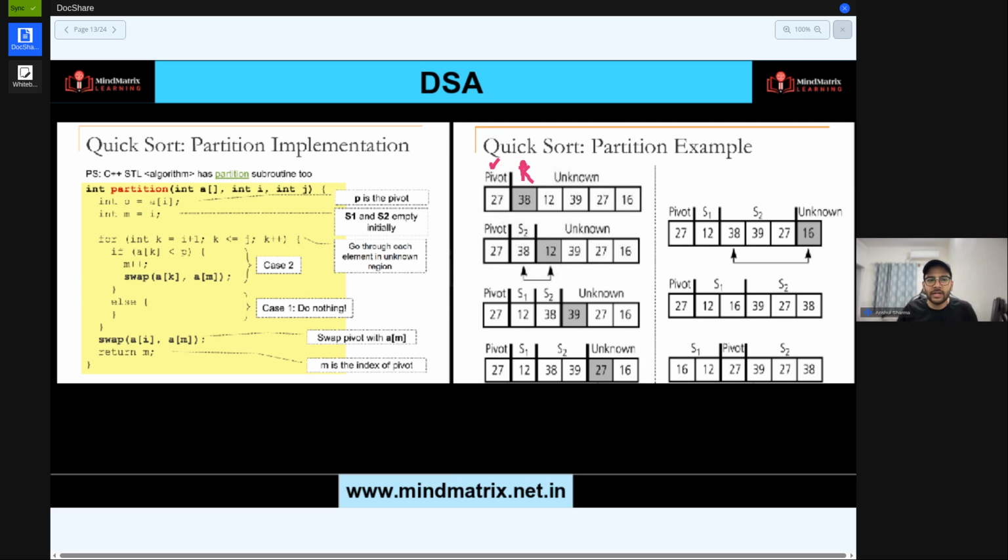Okay, fine. Let's see this condition now. If a of k is less than p, it simply says whether this element is less than the pivot element or not. 38 is less than 27? The answer is no. The if condition will become false. Else part, do nothing. Simply increment k, because obviously if it is greater than the pivot element, it has to be on the right side only, right? So we don't have to do anything. Fine. We move forward. Now we are present over here. Now k is there.